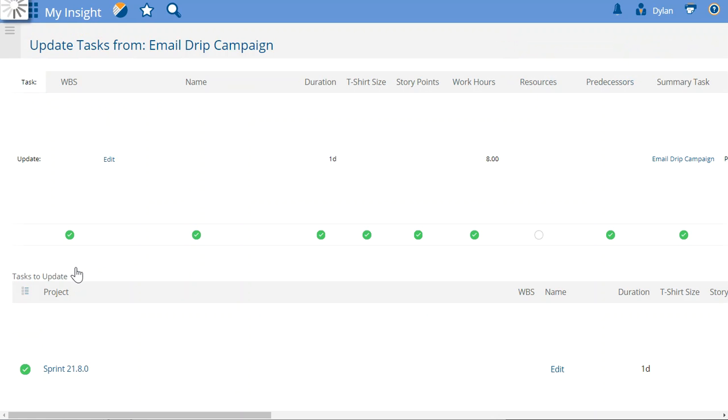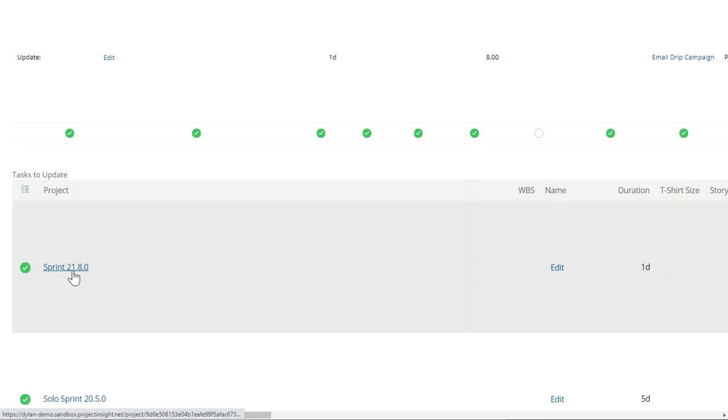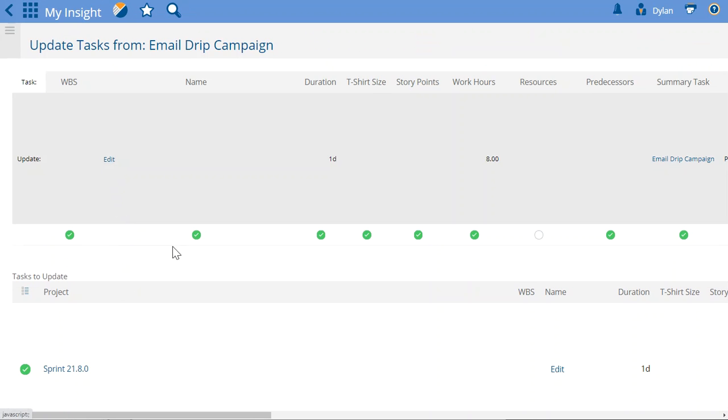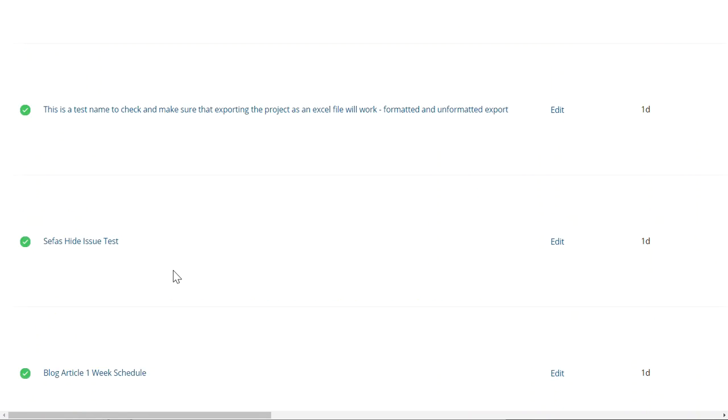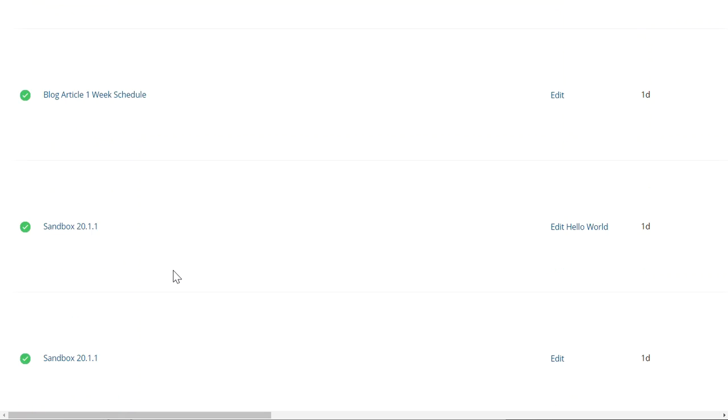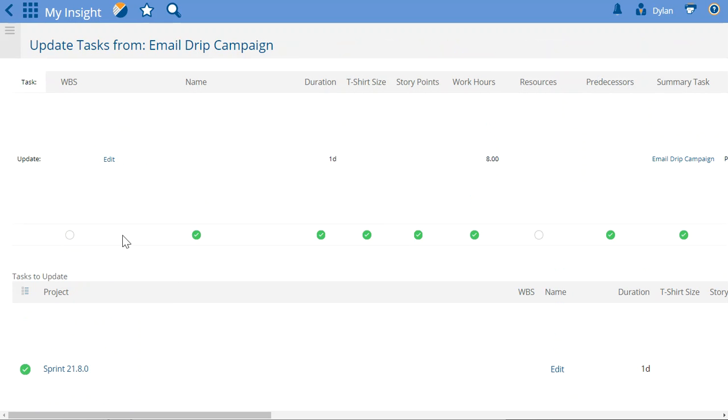As I click this, it's going to show me all the different things that I could update the tasks from this template. These are all the tasks that are using this template that are the edit task. This is the name of the task here. See, I've got quite a lot of tasks using that. I'm going to uncheck everything that I don't want.